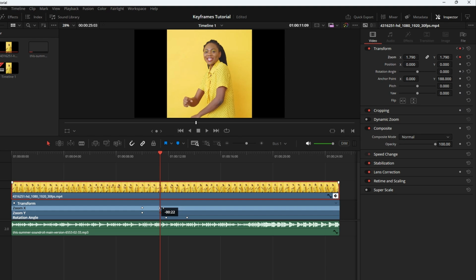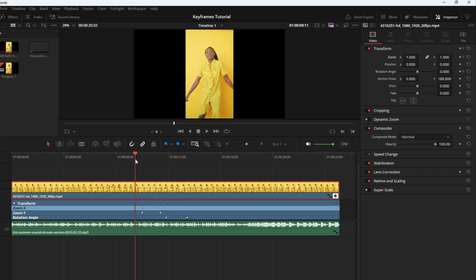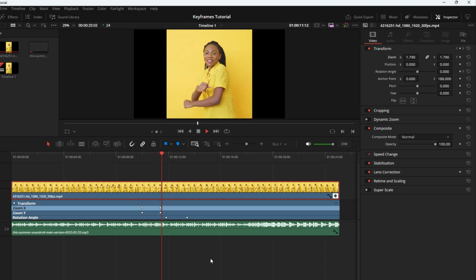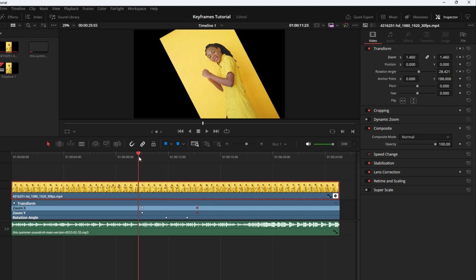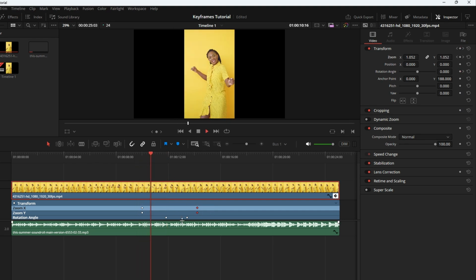We can even move them closer to each other to decrease the duration of the effect, like here. As you can see, it's quicker. Or we can even move them apart, highlight them, click and drag them maybe to the right, so that the effect takes a longer time.